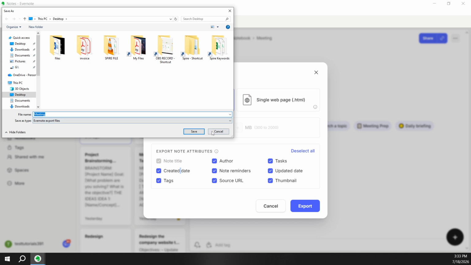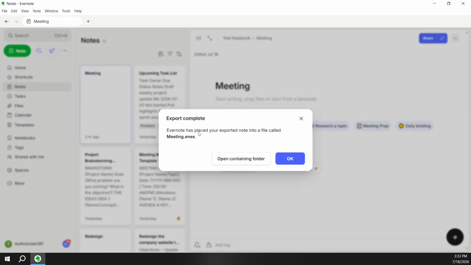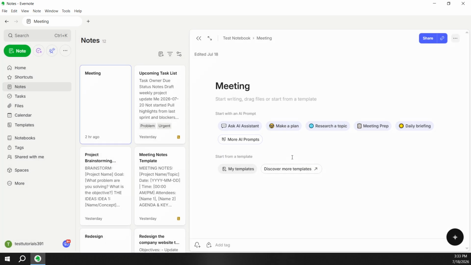That's it. By exporting from the Notes view with attributes included, you've created a comprehensive backup that covers all your notebooks. Keep the file in a safe place, and you'll have peace of mind knowing your notes are protected and ready to import whenever you need them.